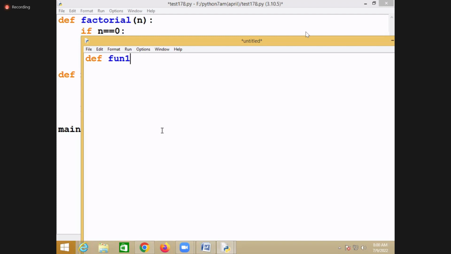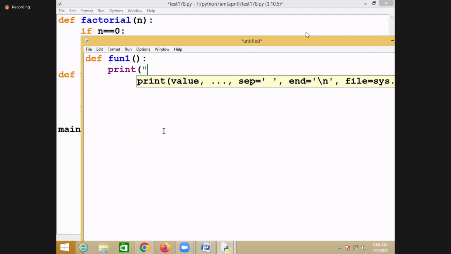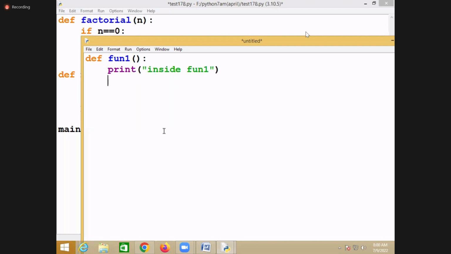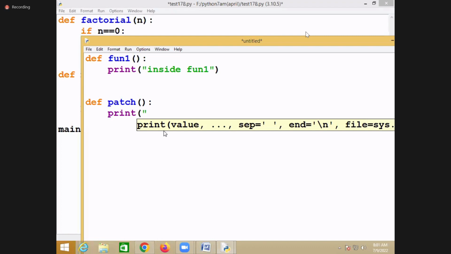Okay, for example, there is a function one, a simple example, I'm writing it here. Now this is inside function one. And this is patch. So you are trying to put a patch on function one, by adding some new features. I can call this patch, this is what we call monkey patching.